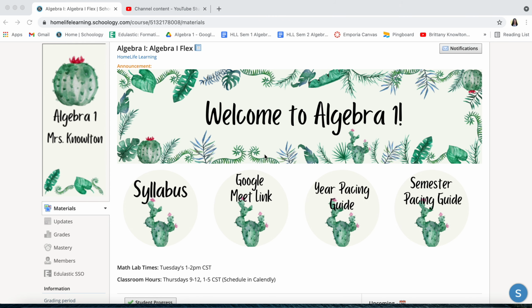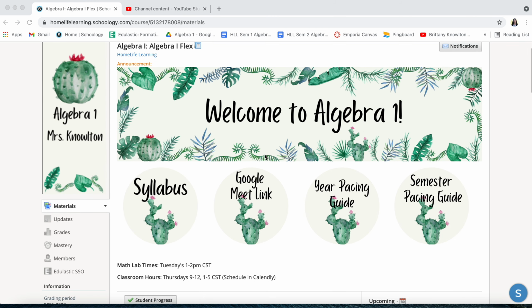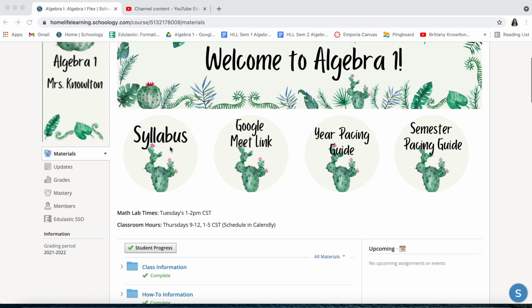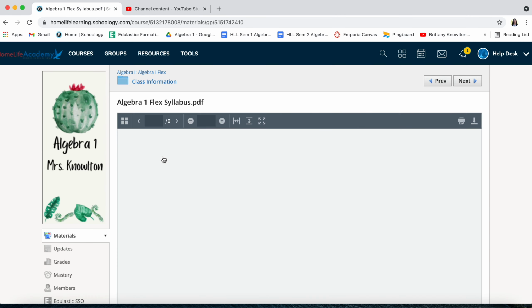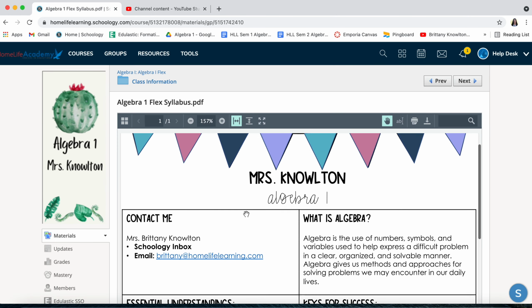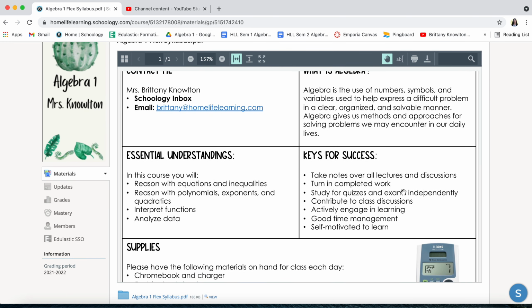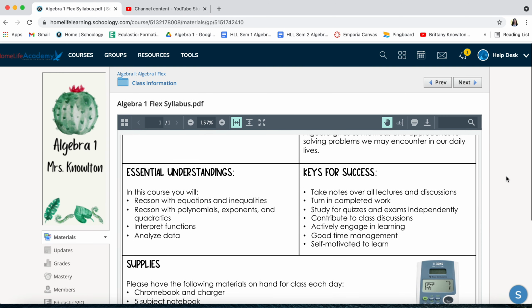So right now you are on the course on the Algebra 1 Schoology page. You'll notice at the very top here I have this welcome sign, and then I have these 4 buttons, and these are actually all linked to something. So the first one is going to take you to the syllabus. If you click there, it's going to take you straight to the syllabus, and definitely after watching this video, I would like you to go ahead and read all of that.